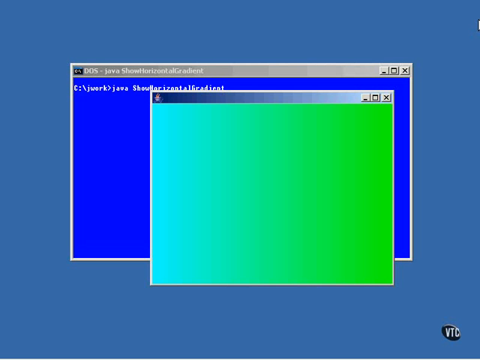The rectangle being filled is the same size as the window. The color starts with cyan on the left and fades into green on the right. Now, here's how that's done.